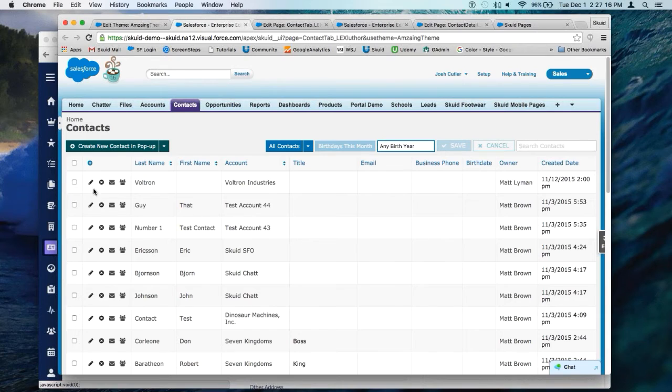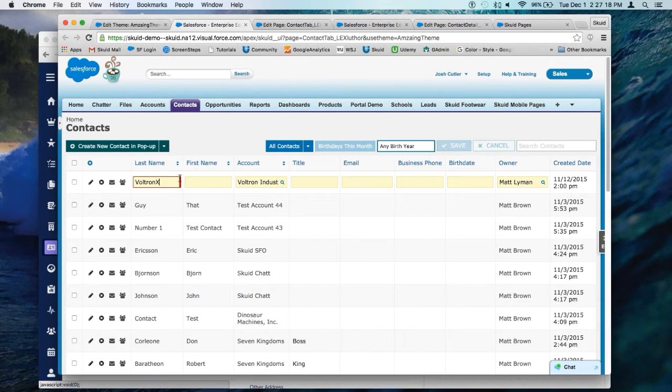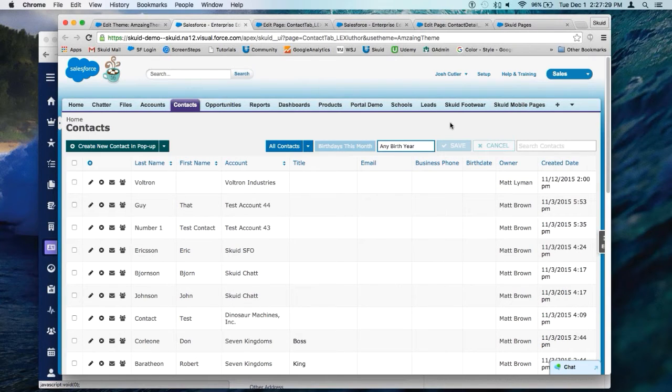You'll even notice our buttons. Now these buttons have lit up because I've made a change on the page. So my save looks different. My cancel looks different. I don't actually want to save this and cancel it, just in case that Voltron record was something that mattered very much to Matt Lyman. I don't want to tinker with his toys, so I'm going to step away from that one. But to give you an example of what to do with those buttons.